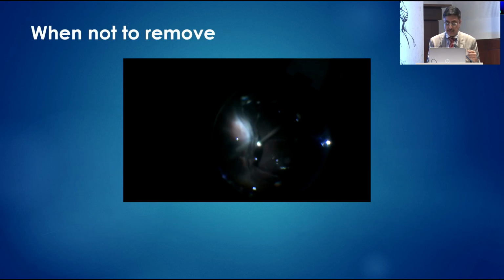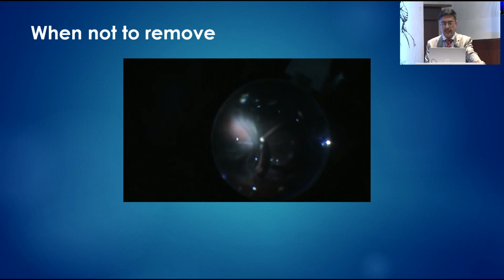So we also have to be sure when not to remove these bands. As you can see, when I play the video, these subretinal bands are extending from the macula right out to the periphery. A simple depression test after putting PFCL will help you to ascertain whether they need removal or not. As you can see, if you depress, the band plays along with the retina. There is no tautness, so the bands need not be removed.